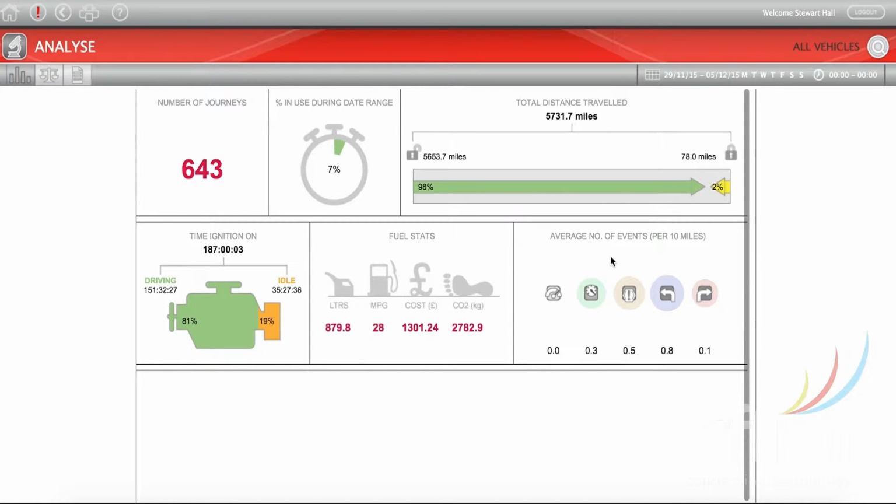If we come over to the right hand side, this breaks down all the driver behaviour events and averages them over 10 miles to give us a benchmark. The first one is overspeed events, and there are 0. Then you've got harsh acceleration, harsh braking, harsh cornering left, harsh cornering right. A good benchmark is anything 1 or below. Above 1 is a matter of concern, and if you've got 2s and 3s, you've really got to investigate.